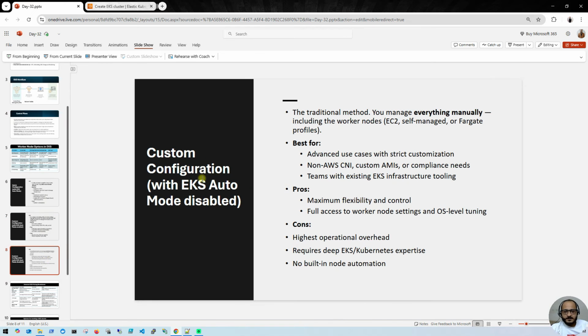Now if we talk about custom configuration with EKS auto mode disabled, this is the traditional method, where we are going to manage everything manually, including the worker nodes. This is best for advanced use cases with strict customization, like non-AWS CNI and custom AMIs. If you don't want to use AWS provided Amazon Machine Images, then you can go with this option. Or if you have any compliance issues, you can go with this option.